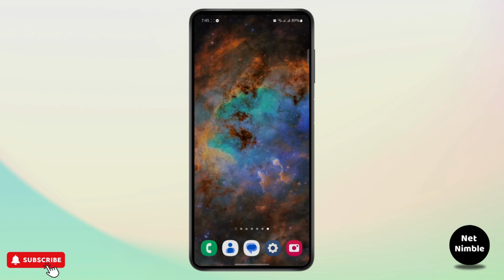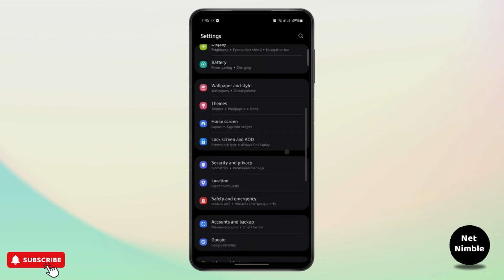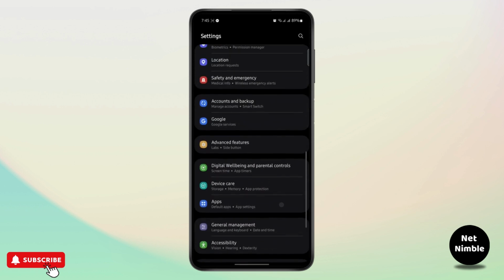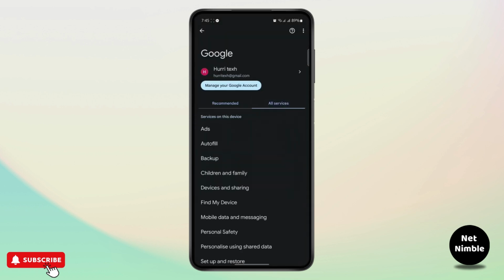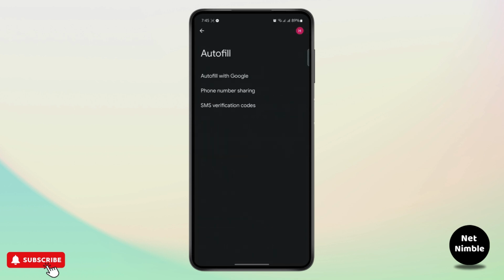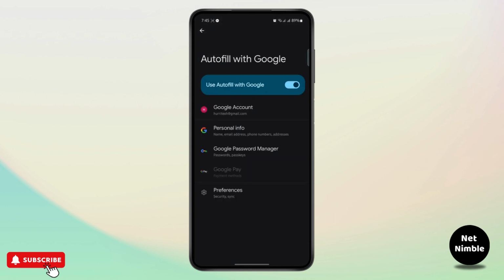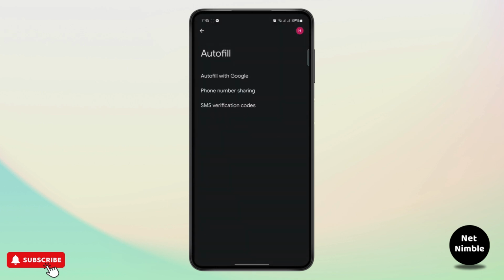Alright, so first open your phone settings and scroll all the way down to your Google services. From here you can go to all services and go to autofill and tap on autofill with Google. And from here you can find the Google Password Manager. I'm not gonna tap it right now because all of my passwords will be shown. So you can find your password there.